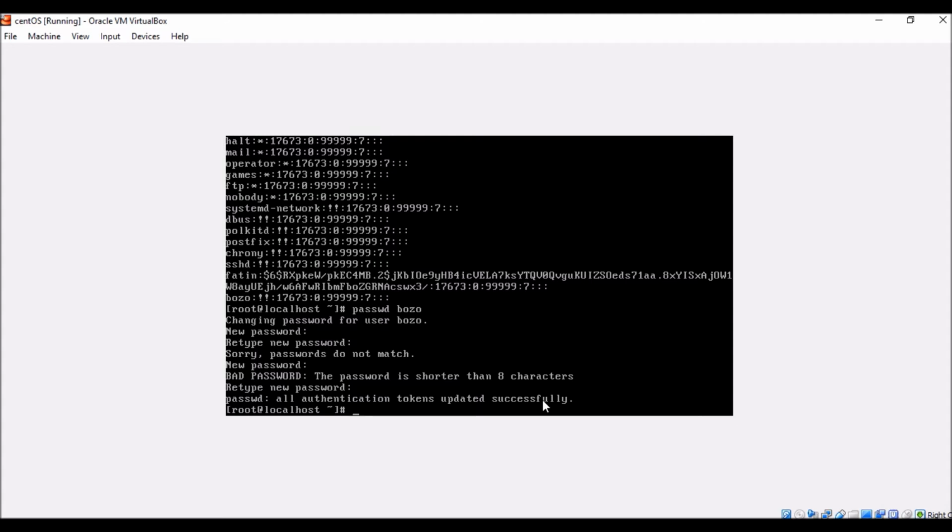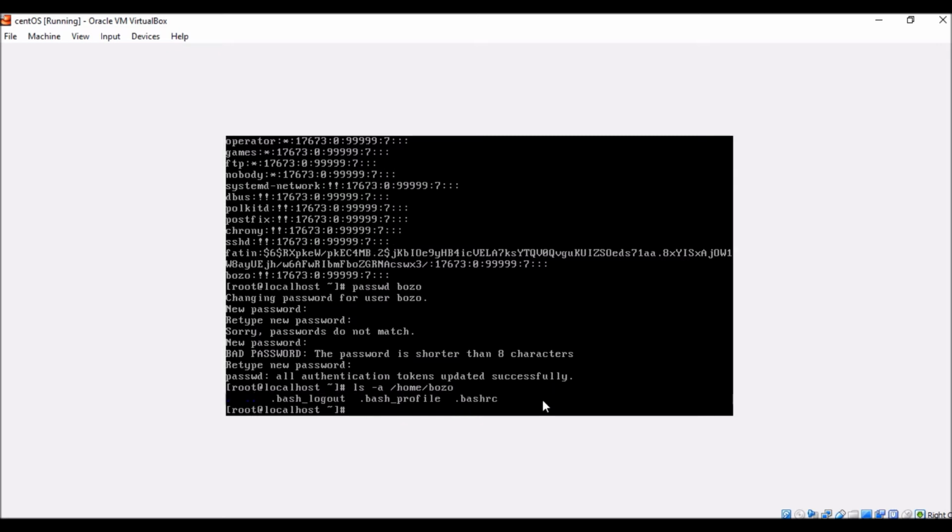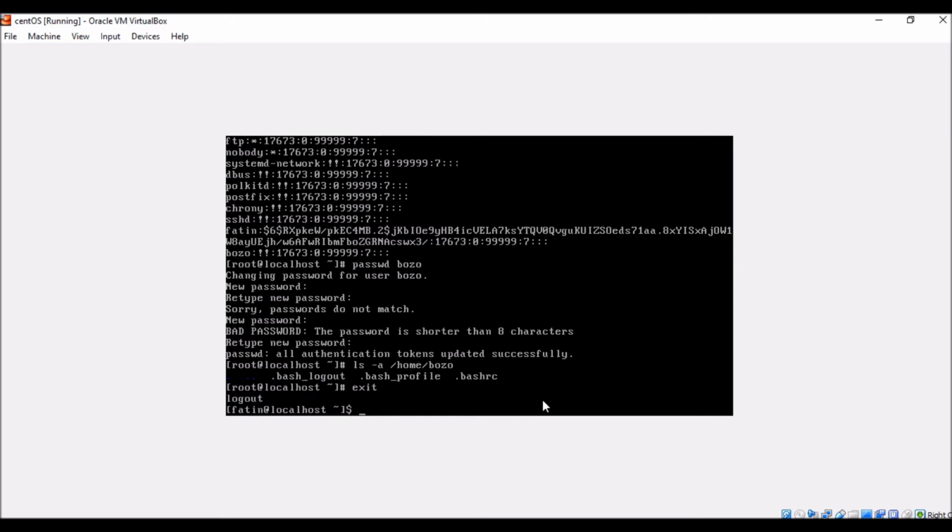Okay, then you type ls -a /home/bozo and press enter. There are three files in this directory, the same as the ones that I obtained in step 11. And then type exit and press enter to log out of your shell.